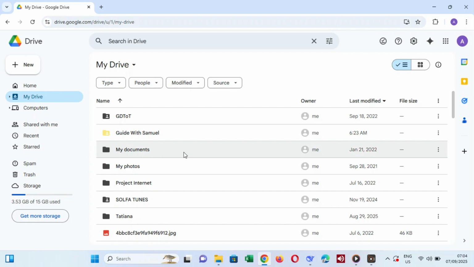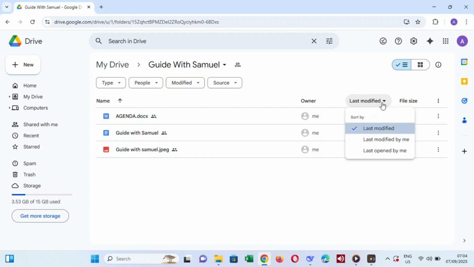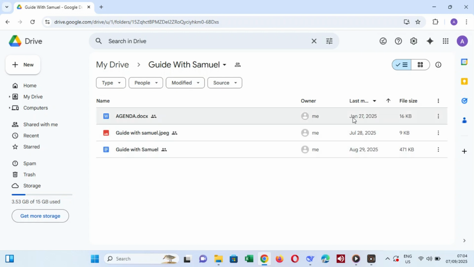Once inside, navigate to the folder or section where your files are stored. At the top right of the file list, you'll see a Sort Options button, which looks like an arrow. You can click on it to open the sorting menu. From here, select Last Modified to organize your files by the most recent changes. This shows your newest work at the top.